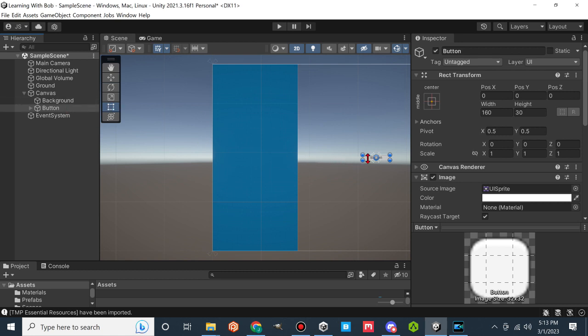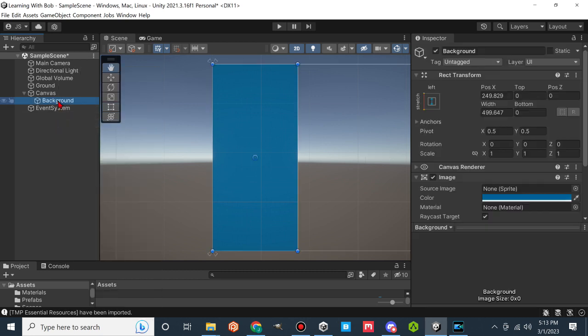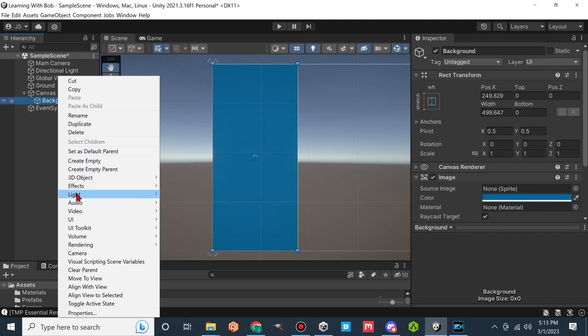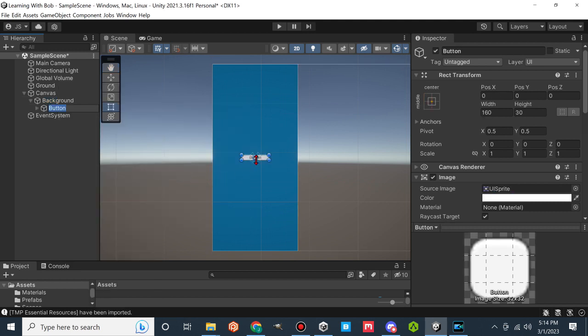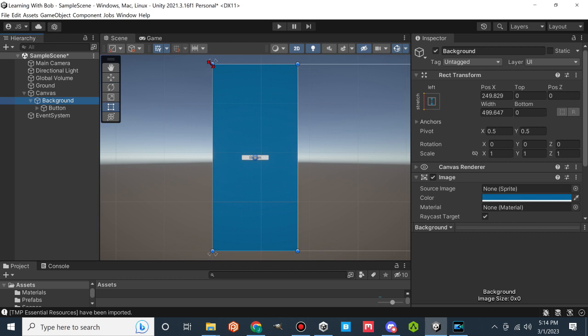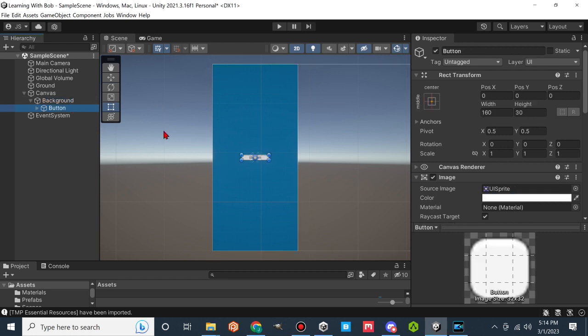Now, our button, notice, came way over here to the left-hand side. That's because it's parented to the canvas, so it's automatically put into the center of the canvas. Now, if we were to change that by parenting it to the background itself, you'll notice if we go UI, button, and add it to the image of our background, it centers it to it. As you can see here, we are centered in the rect transform of the background.